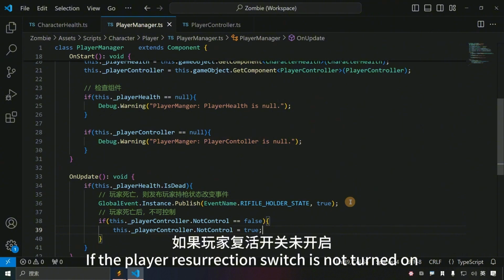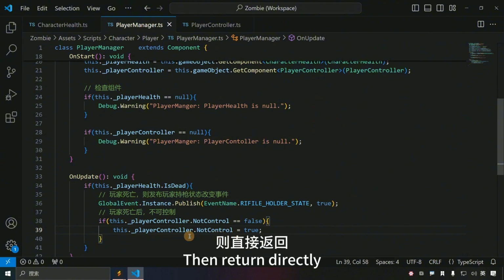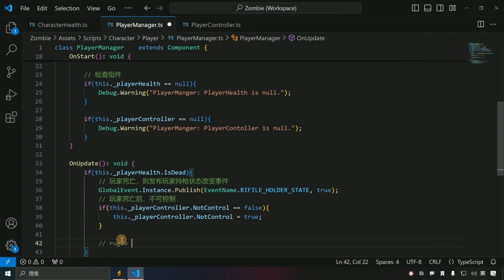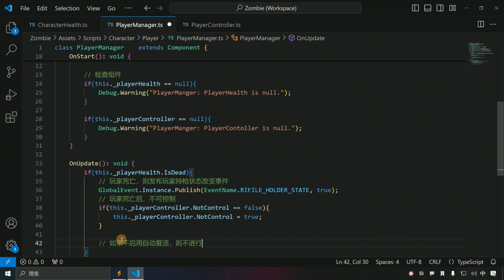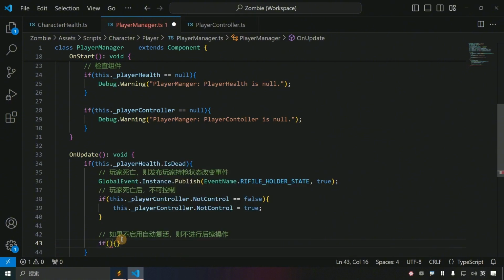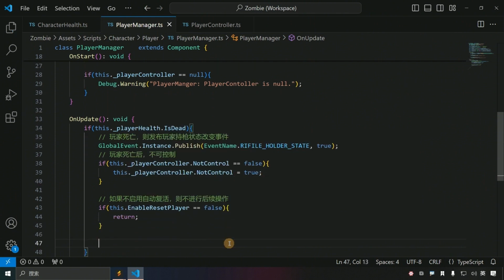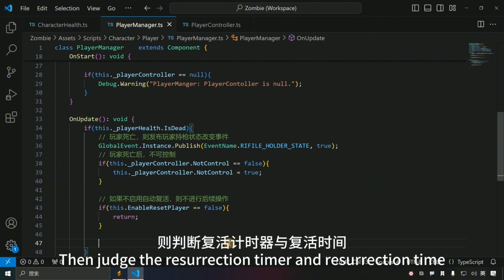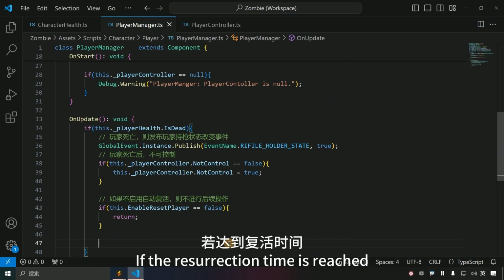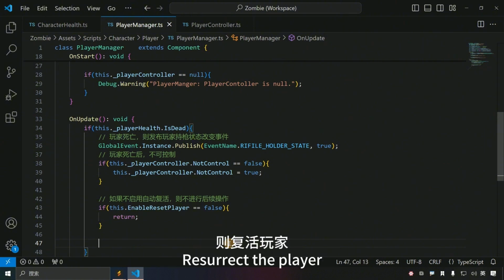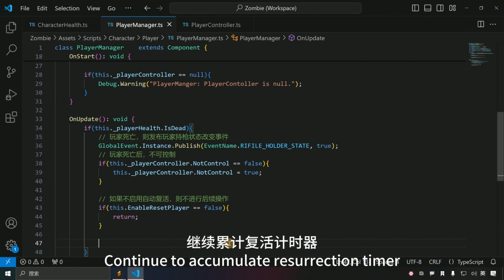If the player resurrection switch is not turned on, then return directly. If turned on, then judge the resurrection timer and resurrection time. If the resurrection time is reached, resurrect the player. Otherwise, continue to accumulate the resurrection timer.